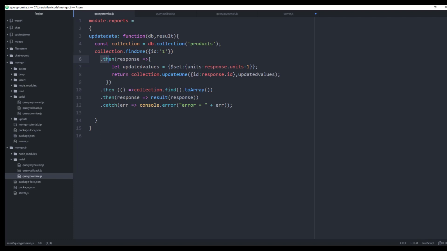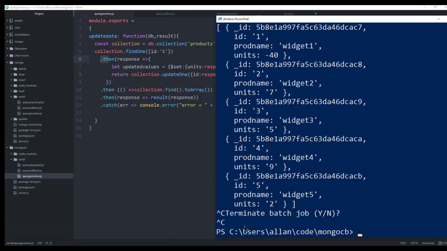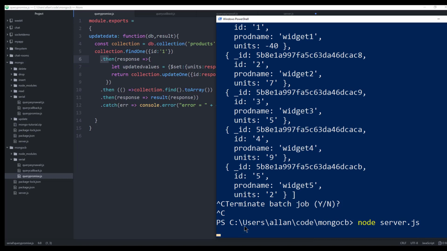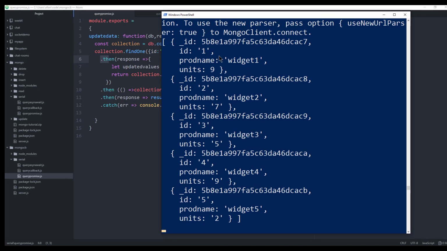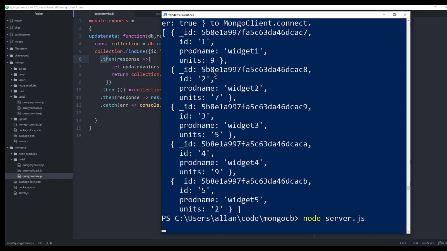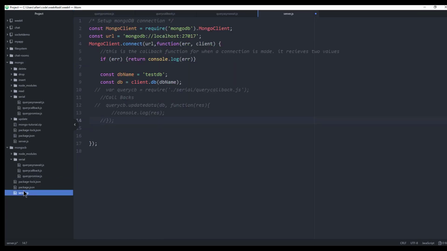So let's go and have a look at that actually running. So let's come back to here. So we'll just run our server again. And we can see here that we have 9 units in our number 1. Let's just run that again, and we'll now see that we have 8 units in our number 1. So we're now working with our promises. Well, in fact, I was still working with callbacks there because I hadn't actually saved my server file.